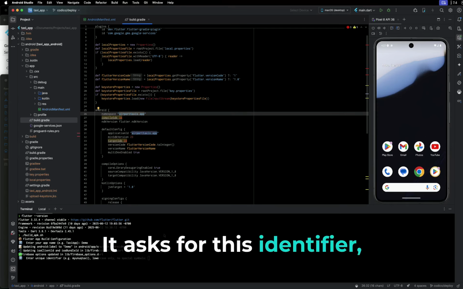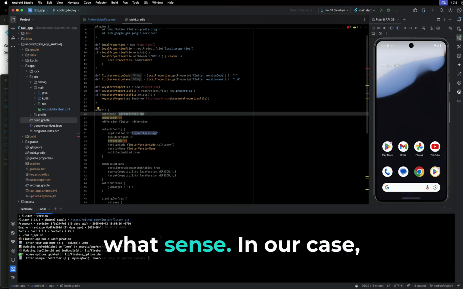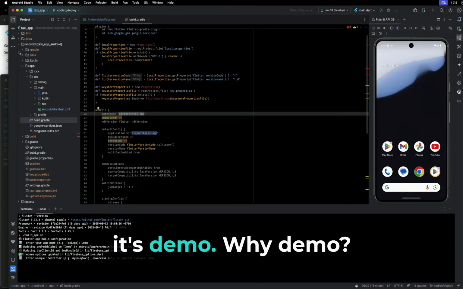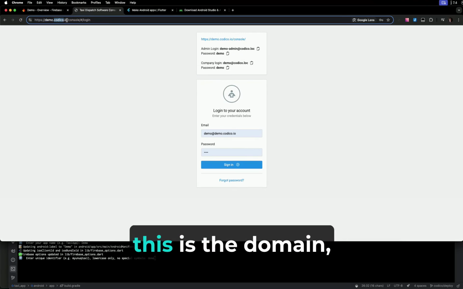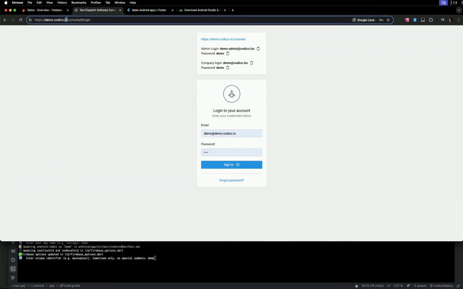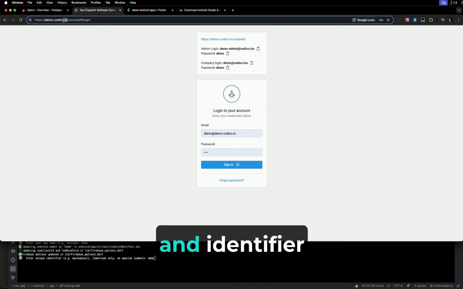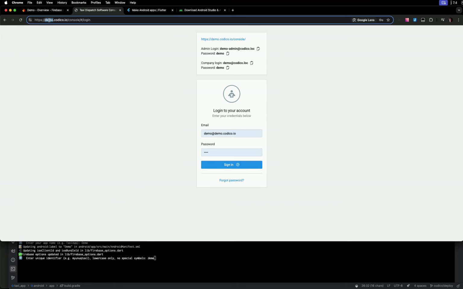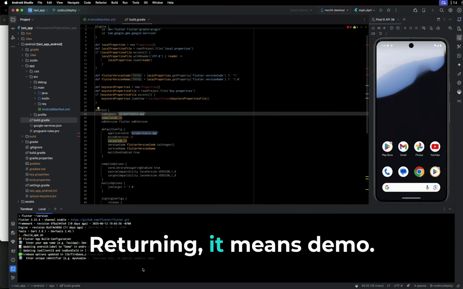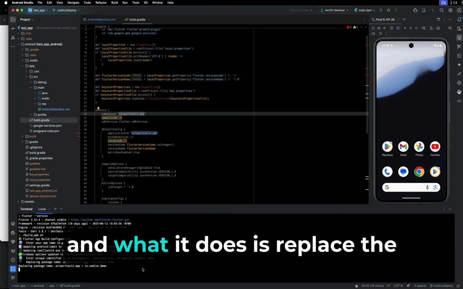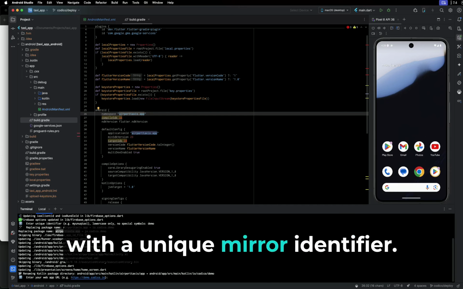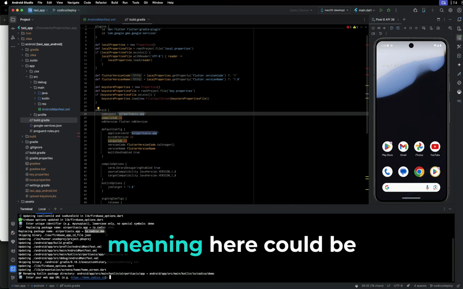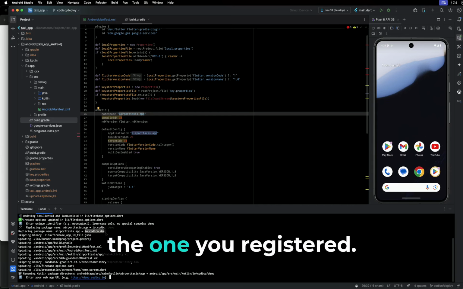It asks for this identifier, specifically the identifier in what sense. In our case, it's demo. Why demo? Let's go back to our site, demo. This is the identifier. This is the domain. This is the root. Domain root, domain, and identifier. Returning, it means demo. Press enter, and what it does is replace the identifier in the source scripts with a unique identifier.